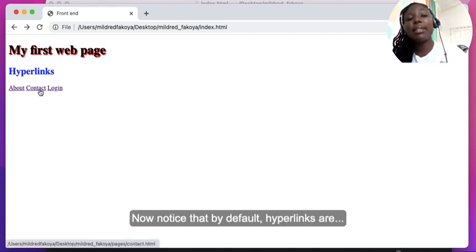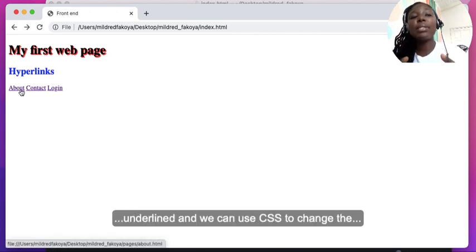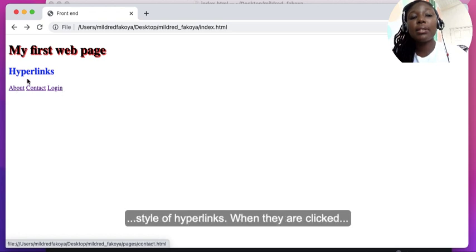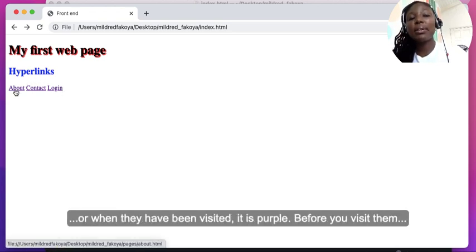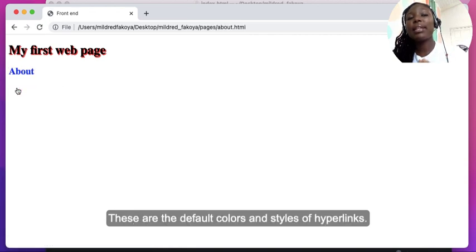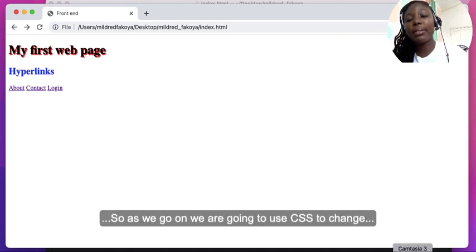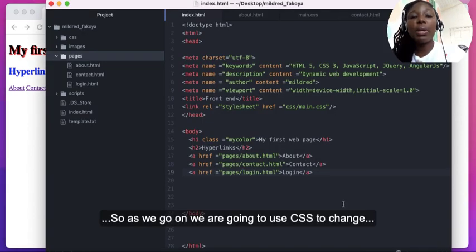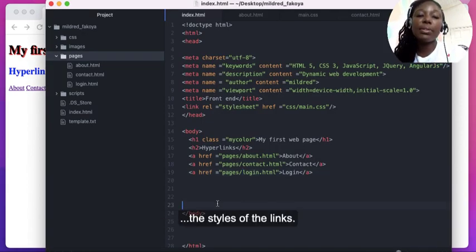Now notice that by default, hyperlinks are underlined and we can use CSS to change the style of hyperlinks. When they have been visited, they are purple. Before you visit them, they are blue. And when they are active, they are red. These are the default colors and style of hyperlinks. So as we go on, we are going to use CSS to change the styles of the links.